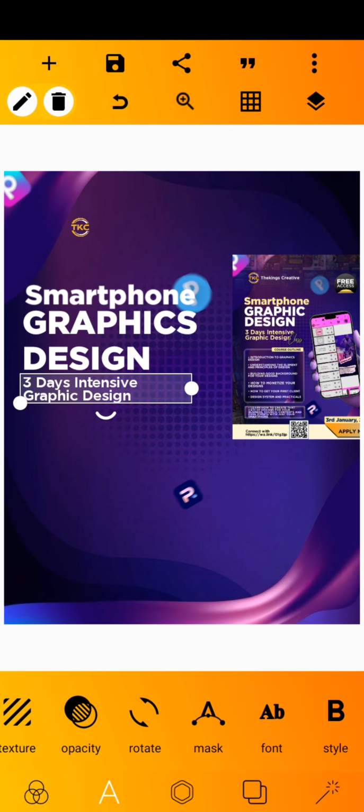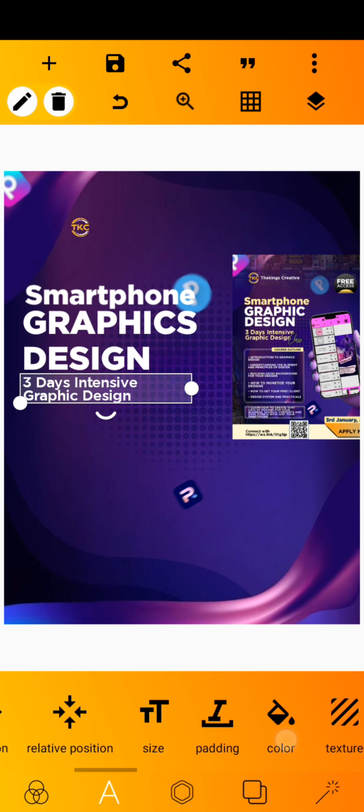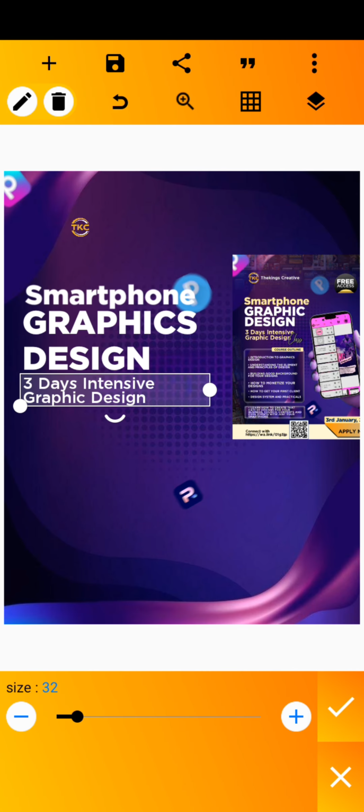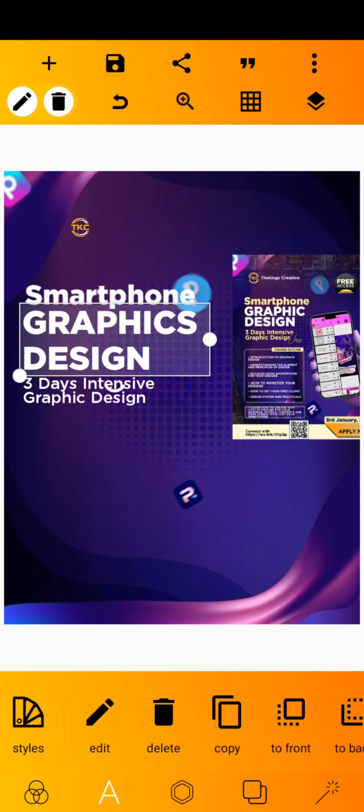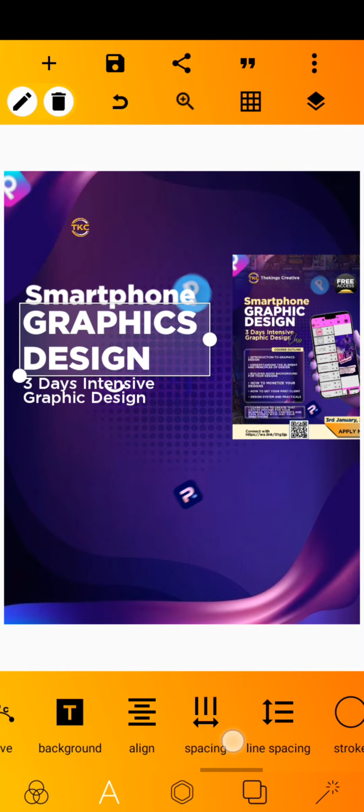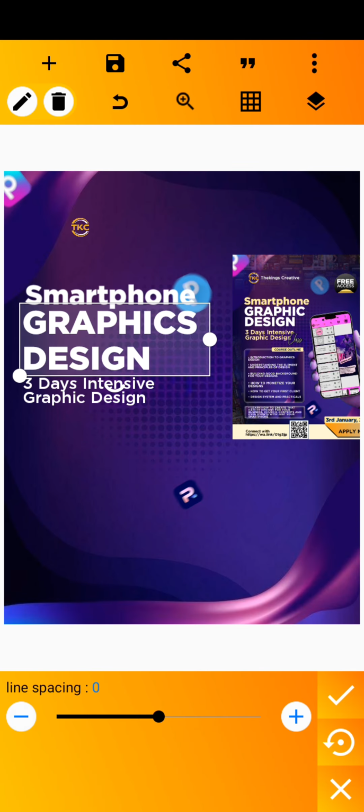3 days intensive graphic design. I'll still increase the font. Then the next thing I have there is class, and if you check my own graphic design here, you find out that it is spaced. So you come to the line spacing. If you come to the spacing, you see alignment, you see spacing. This one is for horizontal spacing, then there is a vertical spacing there. The arrow is indicating, so I will reduce it more so that the two will come together.